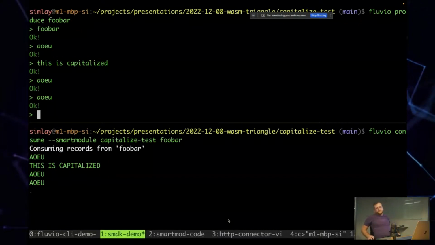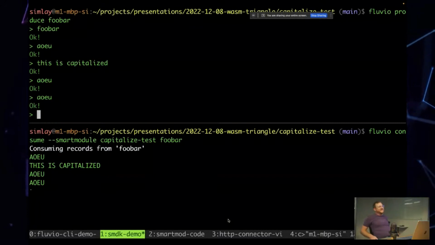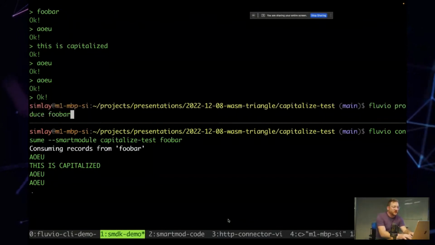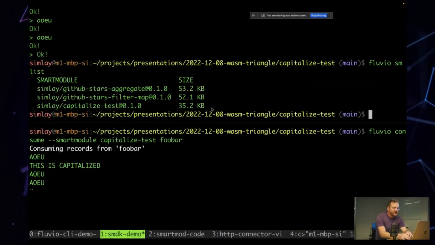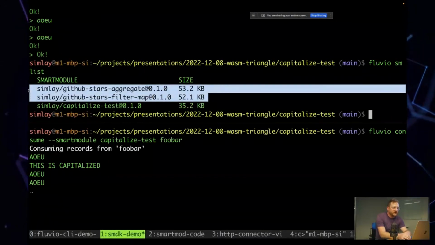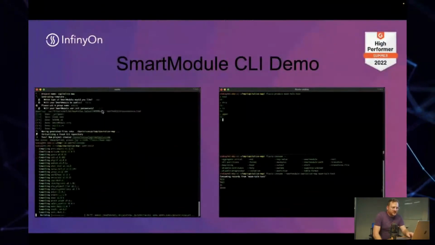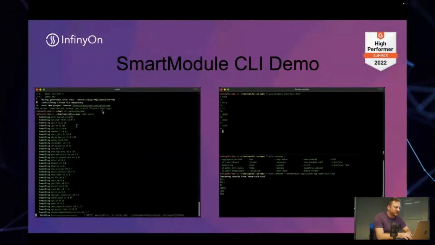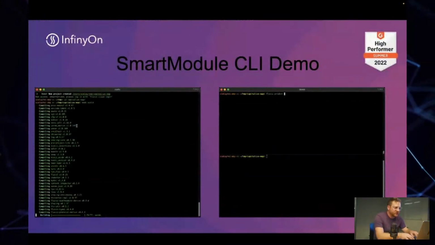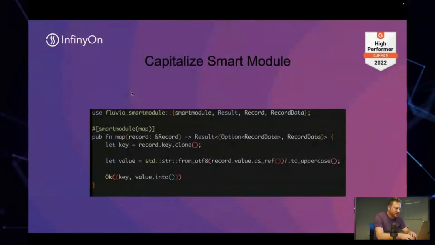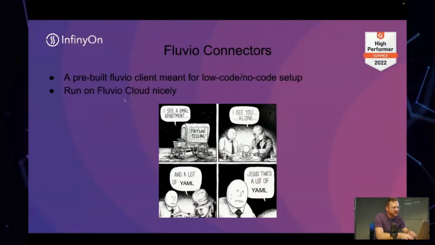But how large is the cluster? This cluster, I don't actually know. Sorry. But the smart modules themselves, it says 35 kilobytes, which is kind of nice. And the other two here are for a demo I'm going to do in a little bit. So that's kind of the simplest use case for a smart module. And there's the code I just showed you.